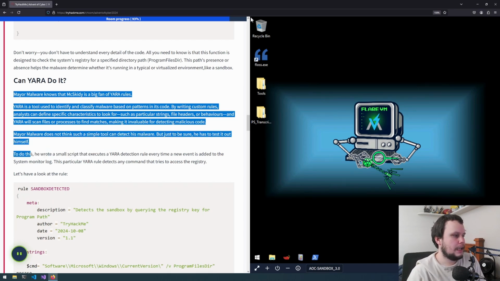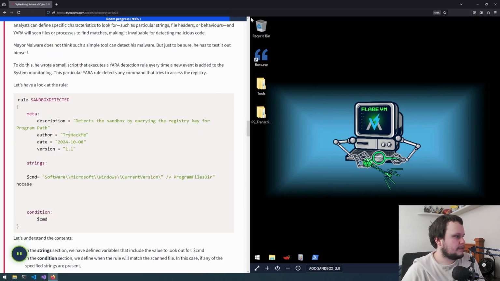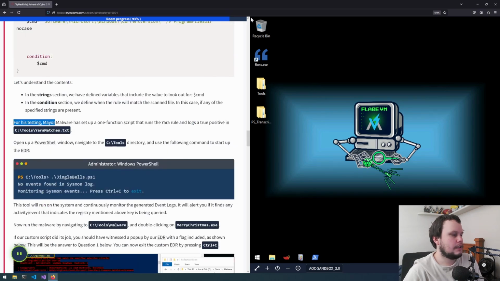To do this, he wrote a small script that executes a Yara detection rule every time a new event is added to the system monitor log. This particular Yara rule detects any command that tries to access the registry. With this one, the description is "detect sandbox by querying the registry key for Program Path," and the strings it's looking for are a command with Software, Microsoft, Windows, CurrentVersion, and ProgramFilesDir. For his testing, Mayor Malware has set up a one-function script that runs the Yara rule and logs a true positive in C:\Tools\YaraMatches.txt.